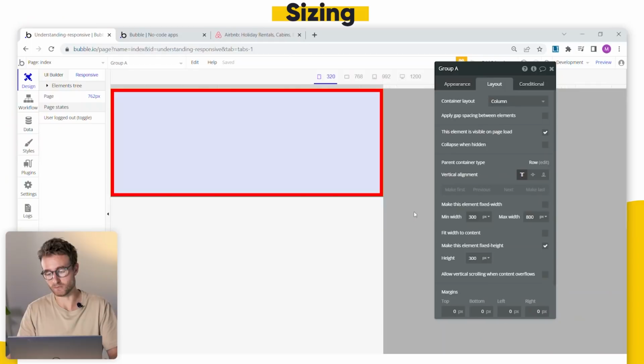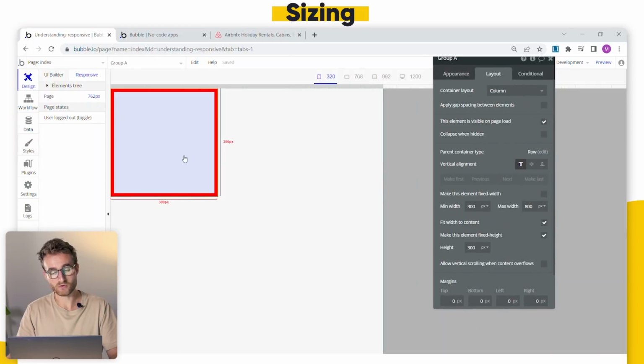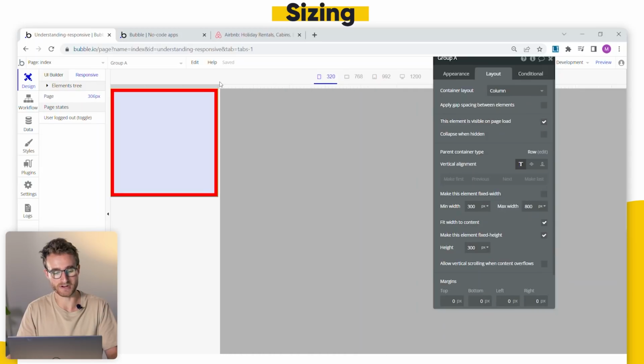And to do that, we simply have to tick fit width to content. That group now is trying to constrain its space and get as small as it can. It's trying to shrink down as small as it can. And what's restricting it getting any smaller than it currently is this minimum width here. This minimum width at 300 pixels. So indeed, we're actually at 300 pixels here for the size of this group.